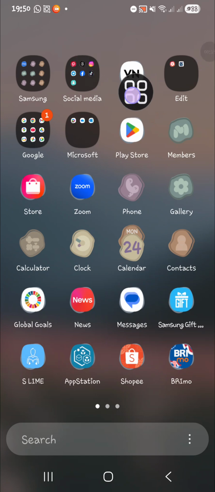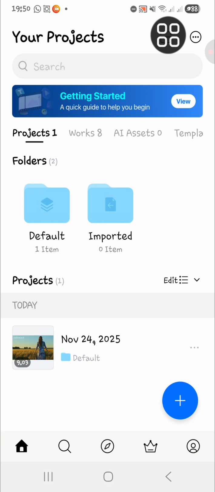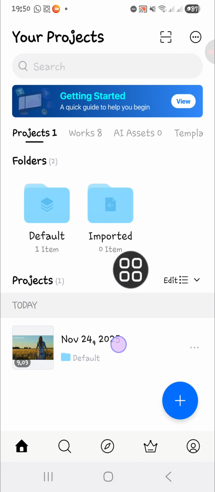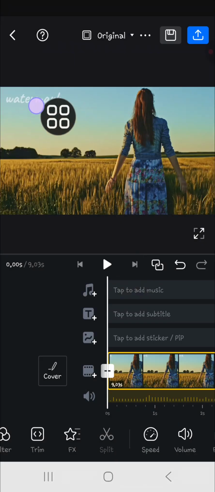First of all, I'm going to open up my VN Video Editor app, and then I'm going to open the project I have just created guys, this one. And I'm going to remove this text. For example, if we want to remove something, we can use the mask trick.